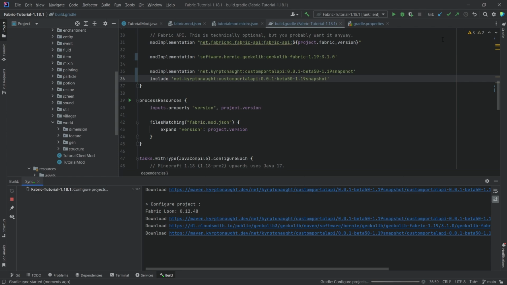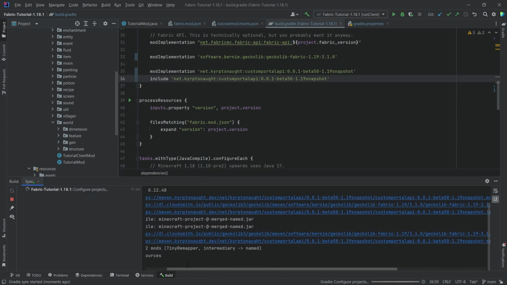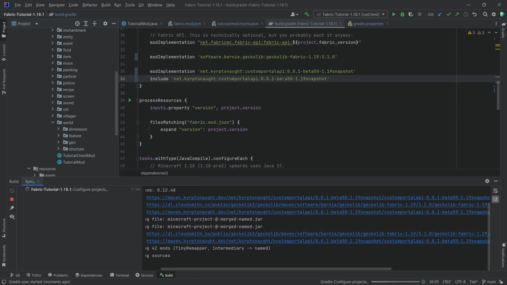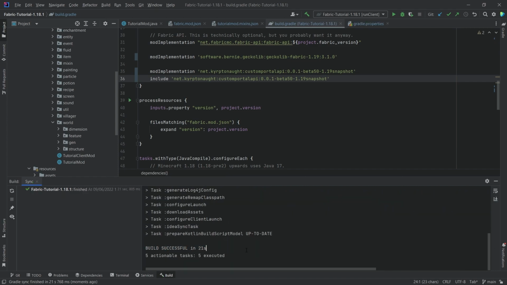But once again, when you click the load Gradle changes button, it's going to take anywhere from a few seconds to maybe a minute or two, depending on how fast your internet connection is, as it's downloading all of the dependencies. And it seems like this one is correct at beta 50, so that's totally fine. We're going to run with that. And there you go. For me, it took 21 seconds.